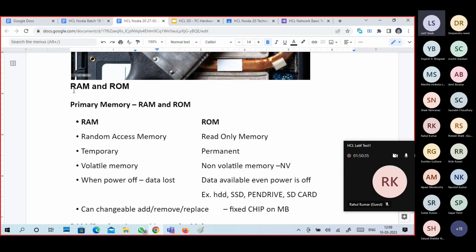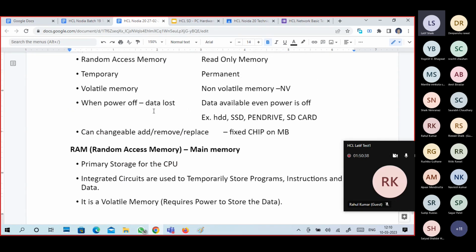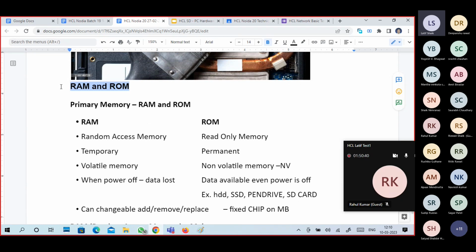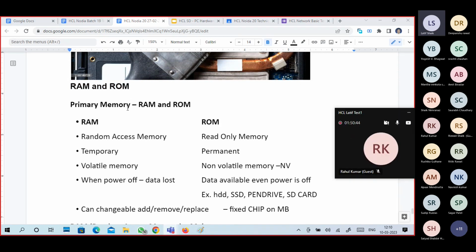Yeah, this is what we are missing. So it's about RAM and ROM. Guys, there are two primary memories: RAM and ROM. Secondary memories are hard disk, CD-ROM, floppy disk, USB like a pen drive. These are all secondary storage devices. Primary storage devices are RAM and ROM.